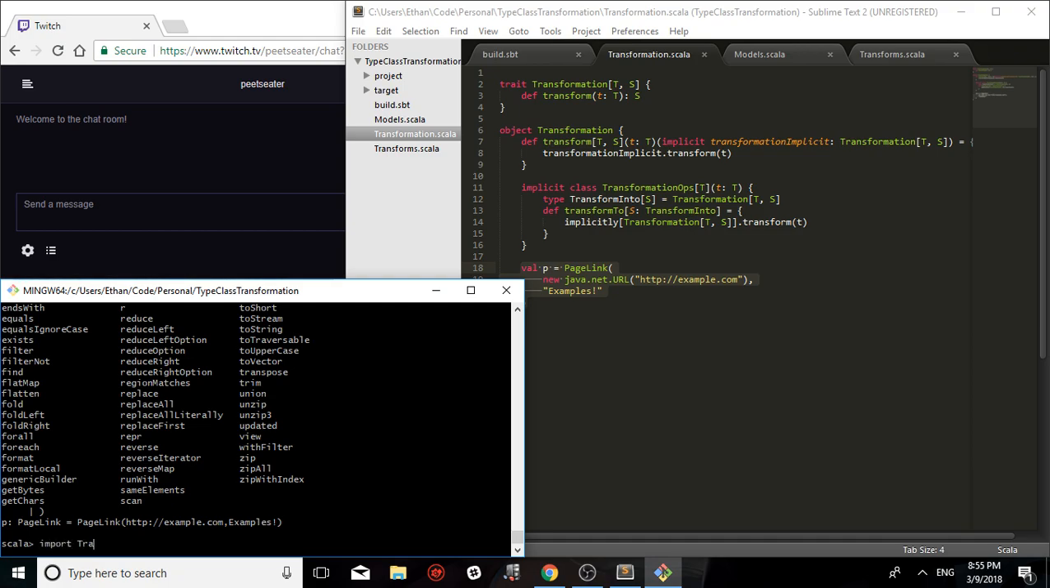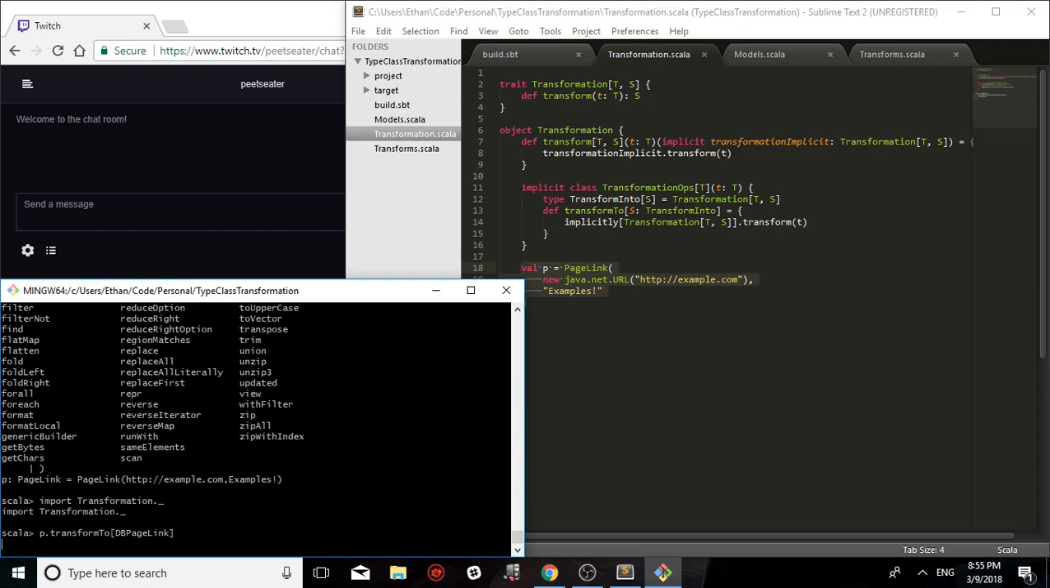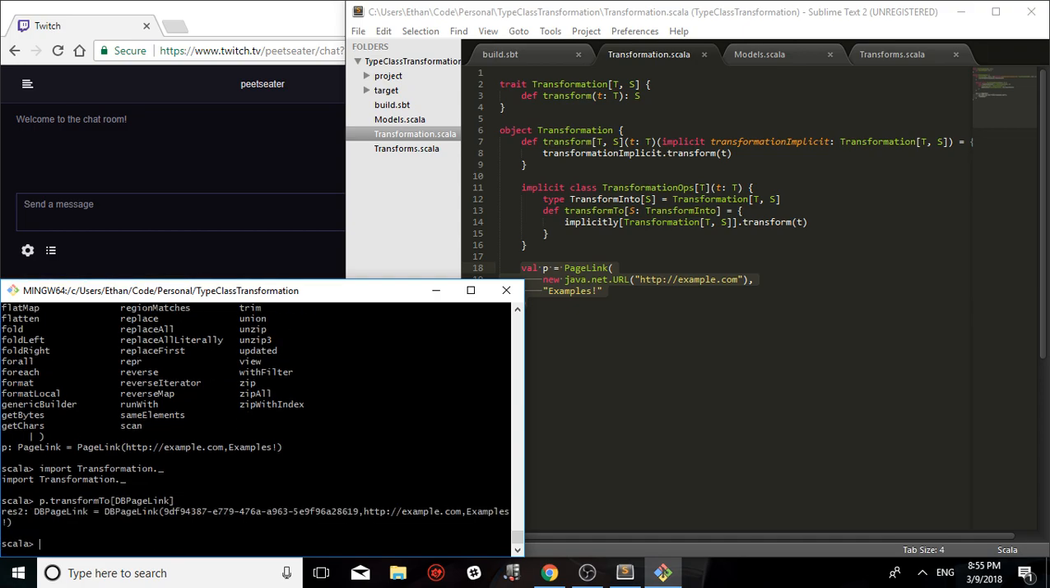And if I import transformation, what I can do now is I can call transform2 db page link like this, and it will work. And this style is a lot cleaner to read than something like this, transformation.transform. Now both are clear, right? This is very obvious. It's like, okay, I'm using this utility object called transformation, calling .transform, do this, whatever.